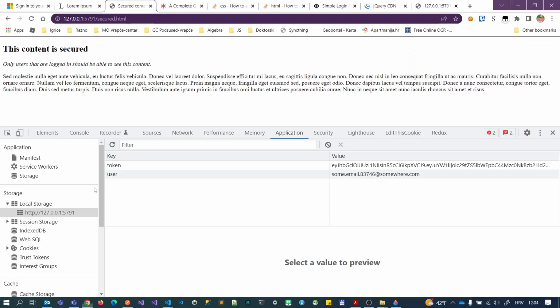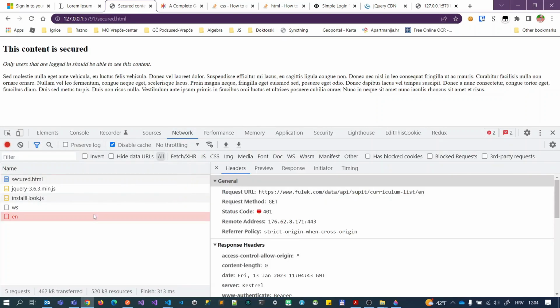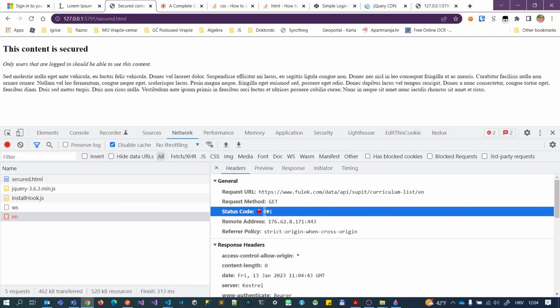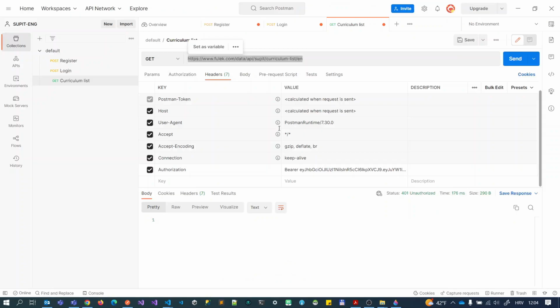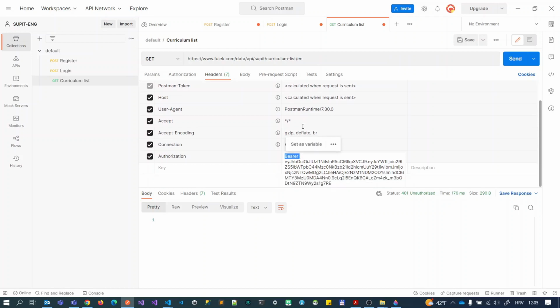So let's see how that will work. Immediately after this secured content page is loaded, the GET will be issued. And let's see, network, okay. Yeah, I received 401. Why? Because I did not send the token, and I need to send that token like this. I need the bearer on the start and the token afterwards.